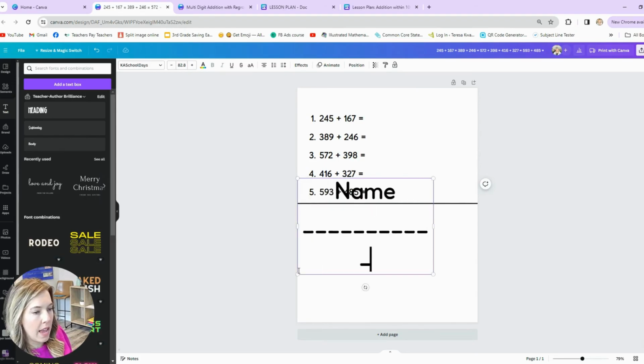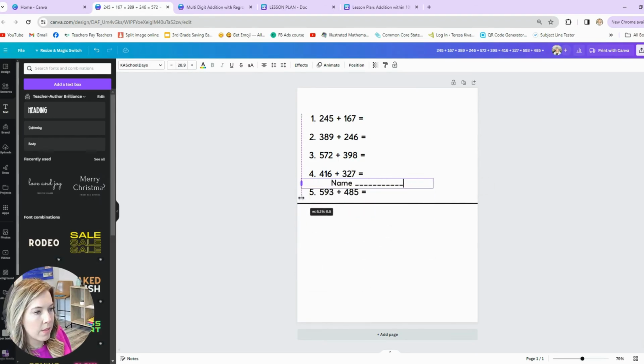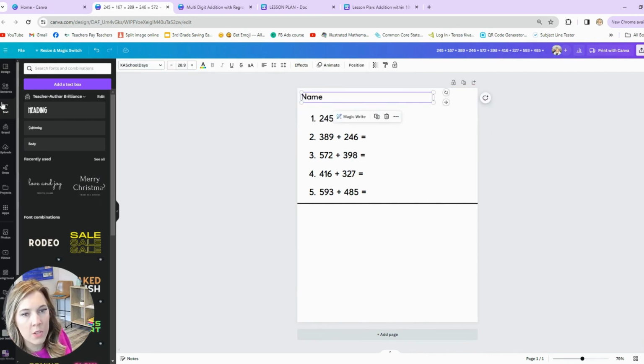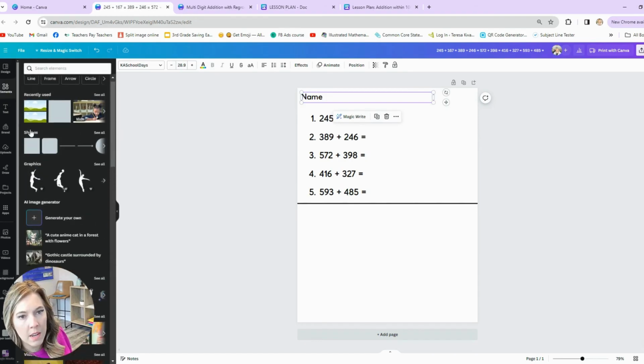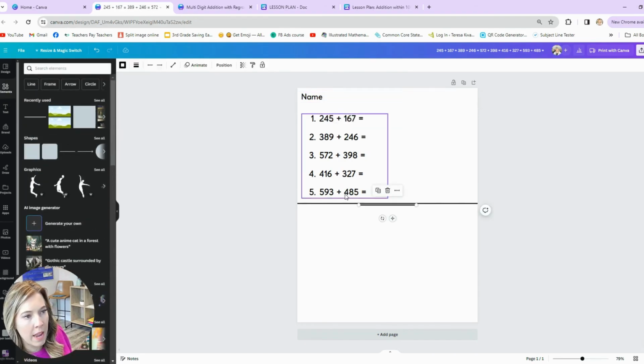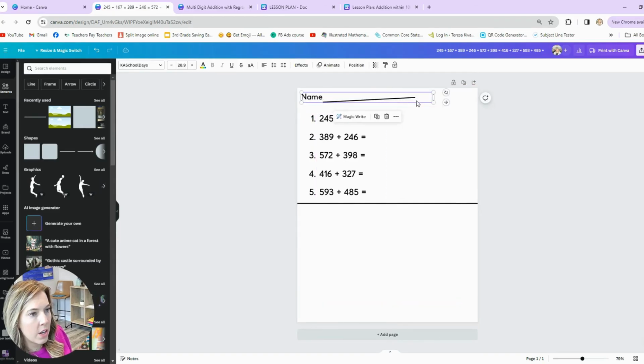Now that is really big. And I don't like that the line here is dashed. So I will add a line here for the name. Let's just go to elements, come up to shapes. We're gonna add this line here. And I can extend that line if I'd like right here. Whoops.